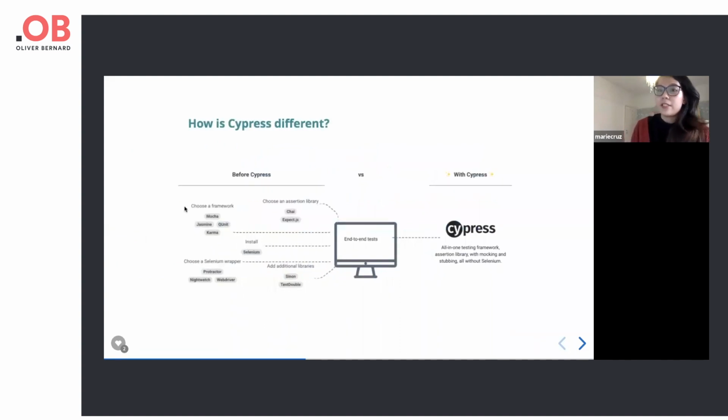So how is Cypress different? Here's an image that I got from the Cypress website. Basically, before Cypress, you would need to install separate libraries to write your automated tests. There are also a lot of different tools to choose from. So if you're new to test automation, you might feel a bit overwhelmed because there are so many choices. Cypress takes away all these complexities of setting up, so you can only focus on the thing that provides the most value, which is writing the tests.